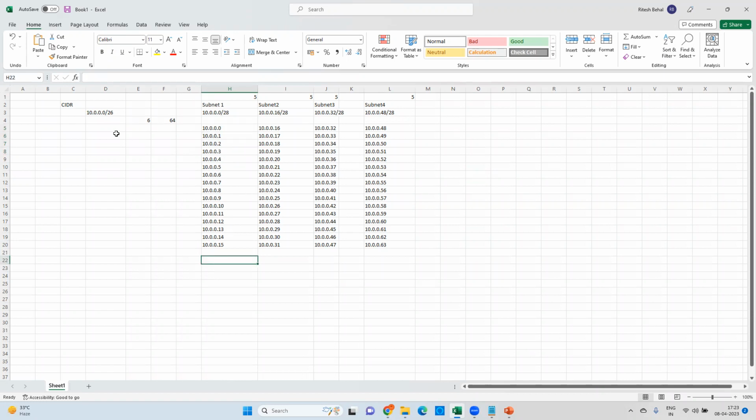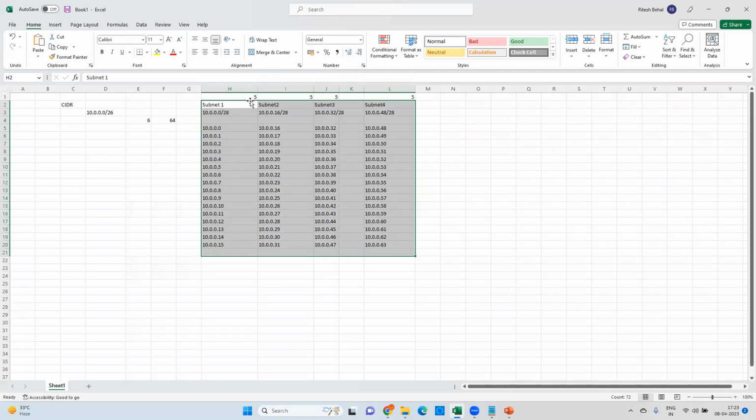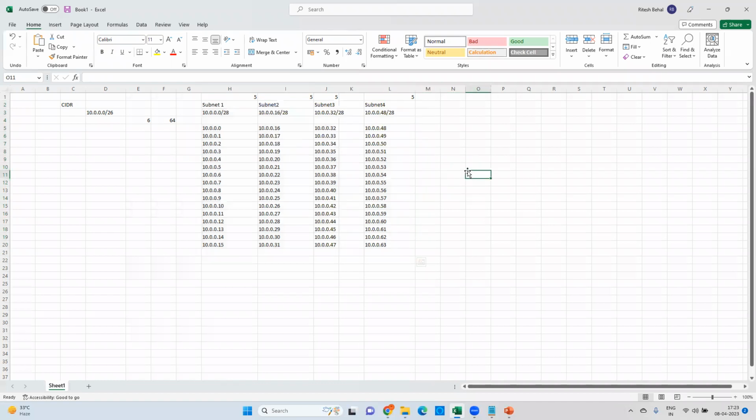So in short, if you are going to create 4 subnets, you will get minus 20. For every subnet AWS will take 5 IPs, because you are going to create 4 subnets here. 20 IPs AWS will not give to you. In short, you will get 44 IPs.